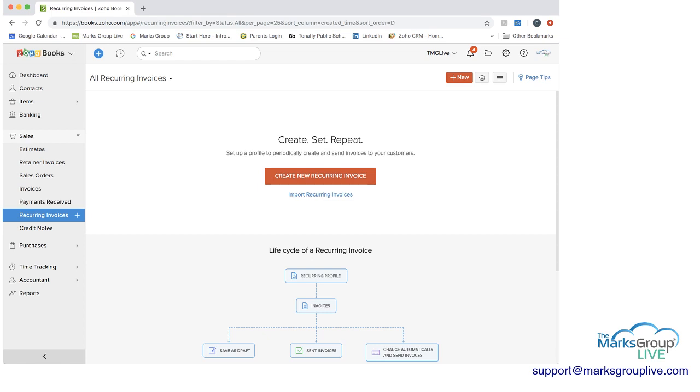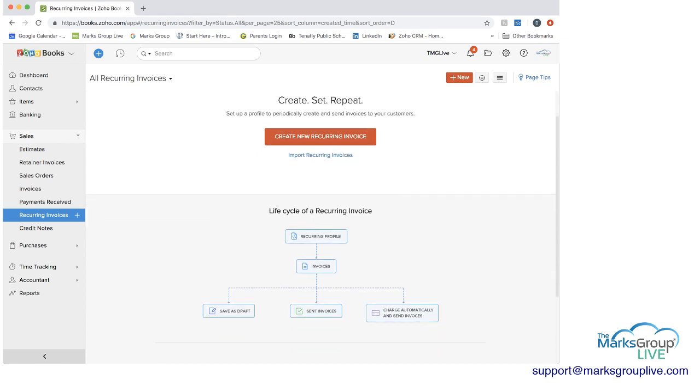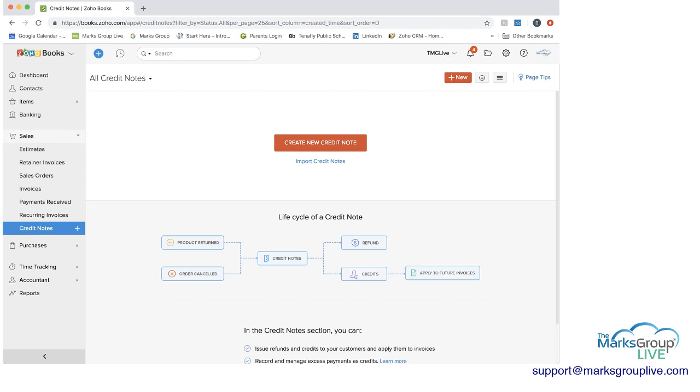Next is recurring invoices, and these would be if you set this up to automatically send invoices out to a customer, and these would look similar as well. And then finally, you have credit notes. And the credit notes would come into play if you had a product return or an order canceled, as you can see in the life cycle. And then that would result in either a refund or a credit that can be applied to future invoices.